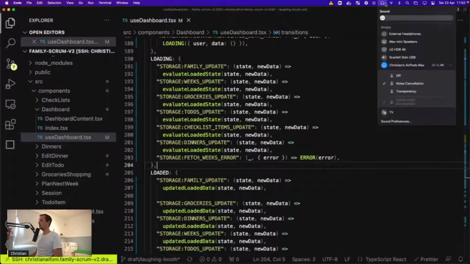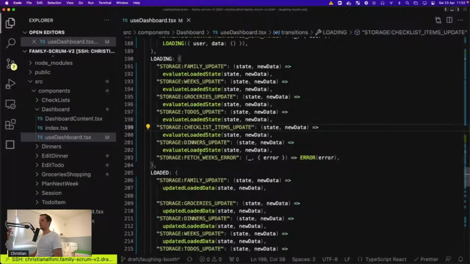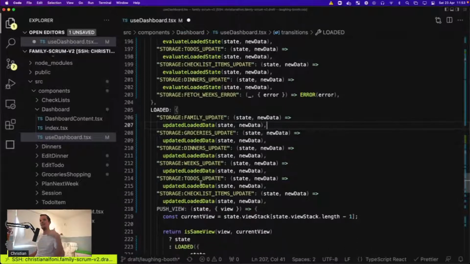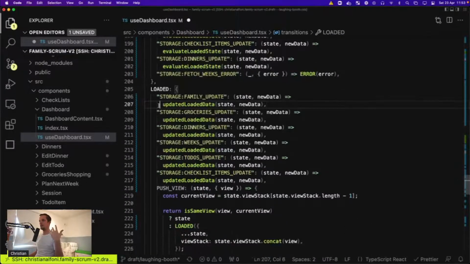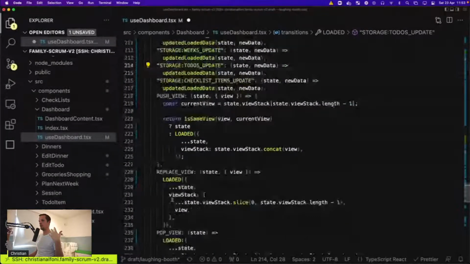It shows it in a reducer. And then when we're loaded, we can still get events with updated data. So that's what you see here. And then we have the push view, replace view, pop view stuff.